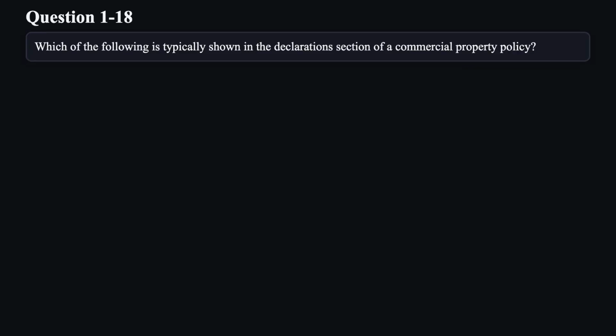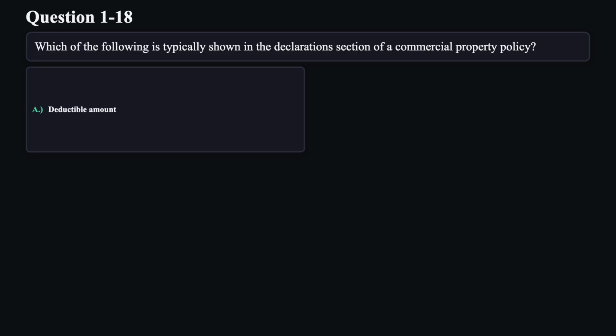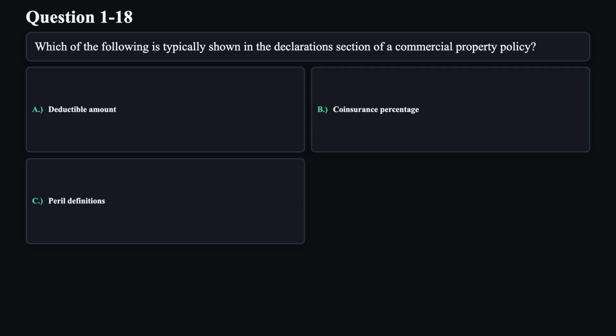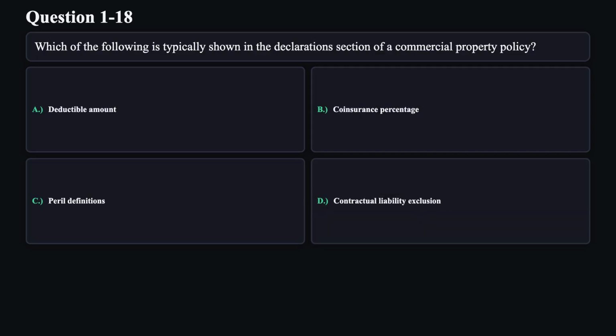Question 18. Which of the following is typically shown in the declaration section of a commercial property policy? A. Deductible amount. B. Coinsurance percentage. C. Peril definitions. D. Contractual liability exclusion.